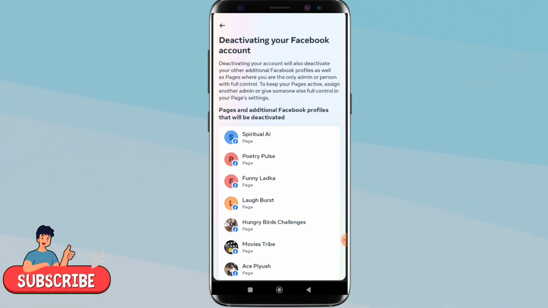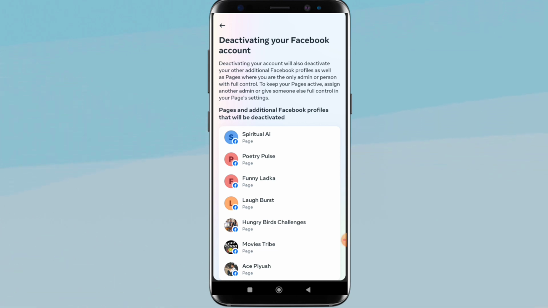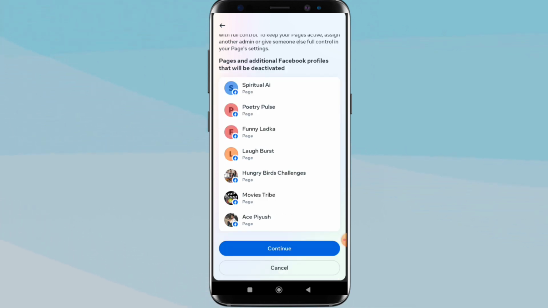So friends, if you have created any pages, your pages will also be deleted if you choose the first option also. So friends, if you have some pages and you don't want to delete them, don't deactivate your account now. First what you have to do, you have to change the admin of your Facebook pages and then you can deactivate your account. And friends, if you don't have Facebook pages, you can simply tap on continue and your Facebook account will be temporarily deactivated.